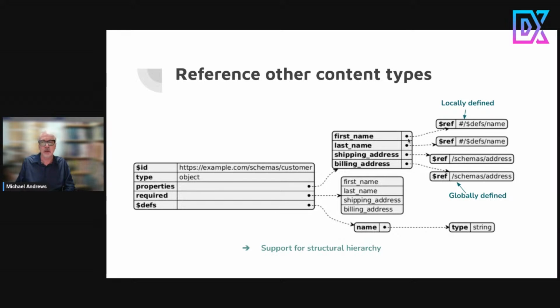Now, what we're doing in this example is that we are referencing other things. So in the names, we're defining the characteristics of the name locally. And at the bottom here, we can see what that local definition is, that the name is a string. Pretty simple, but you could make that more complicated if you need to. And then we have the shipping address and billing address. And these are referenced to a separate schema for address. So you have another content type for address.